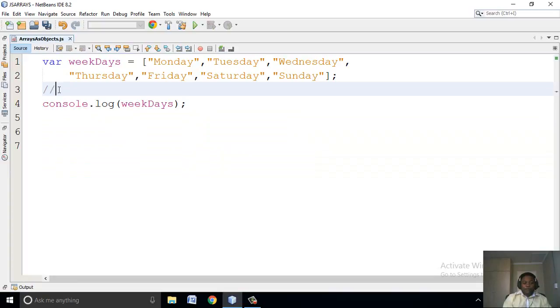So let us use the first method. Let me just list all the methods that we said we're going to use here. We said we're going to use the reverse method, and after that method we said we're going to use the sort method, and we're also going to look at the push method.